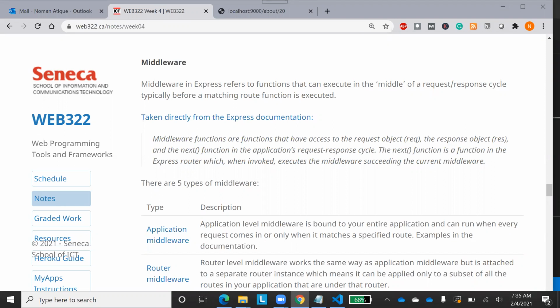So to understand that concept, let's first discuss the definition of it. Middleware in Express refers to a function that can execute in the middle of a request-response cycle. So basically, as I said, it would be running in between the request-response cycle, typically before a matching route function is executed. So again, this is a very important point: before a matching route function is executed.